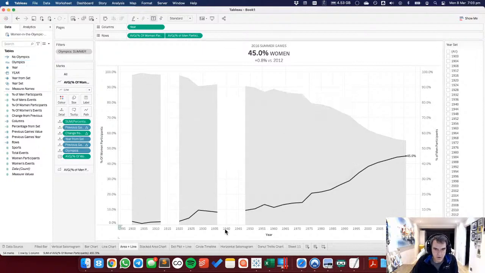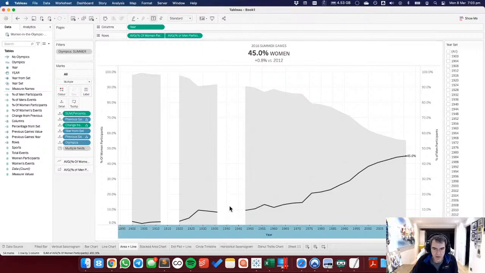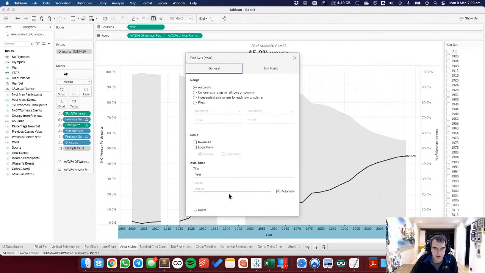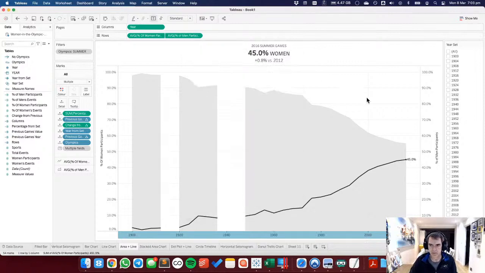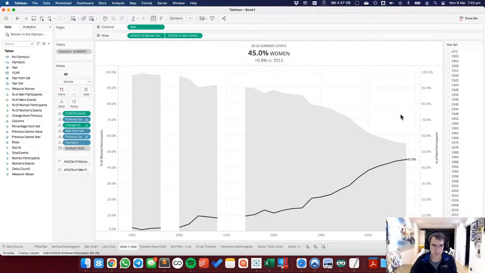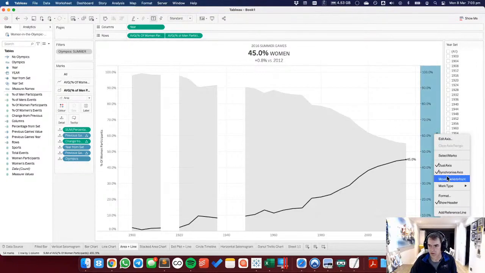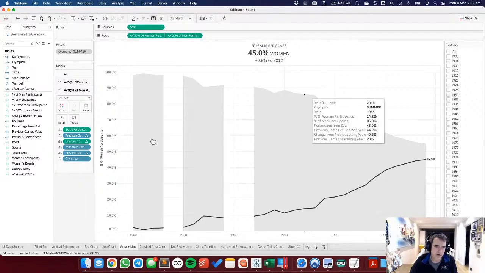Okay, so I'm almost done. So edit the axis, get rid of the title, tick marks, so fixed, set the fixed. Let's set the origin at 1900, and let's do every, I don't know, 20 years. Okay, something like that. Okay, let's uncheck show header. Rename.